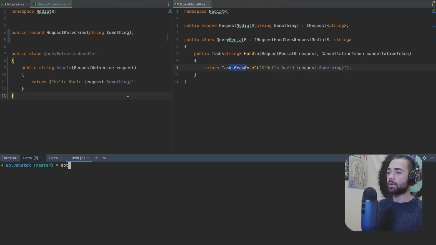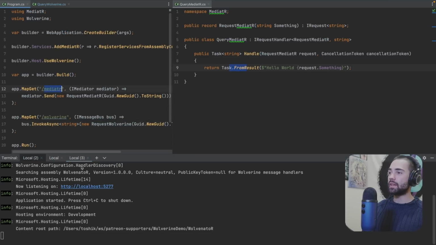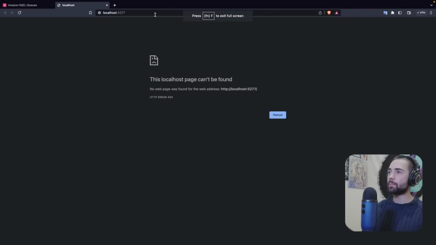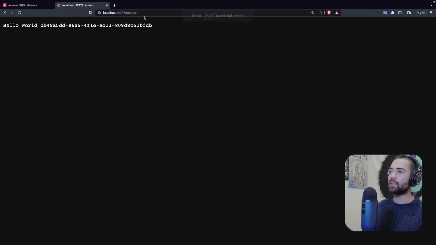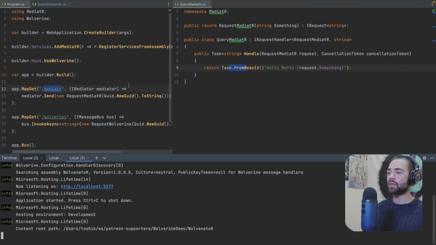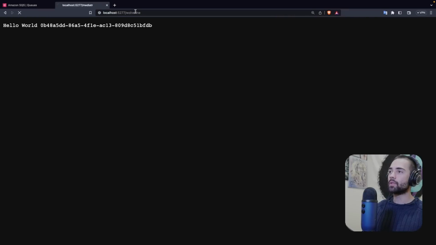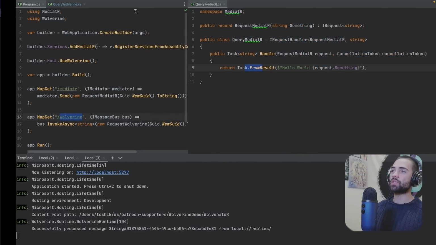Let's open up the terminal over here. I'm just going to run the application. We have two endpoints, Mediator and Wolverine. Let's open this up. We're going to go to Mediator. We're going to get some result. If we take a look at the logs, there is nothing here. If we go to Wolverine, so execute this, message gets processed, we have the result.